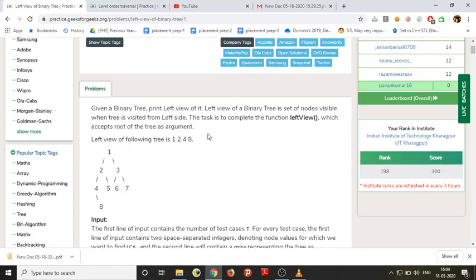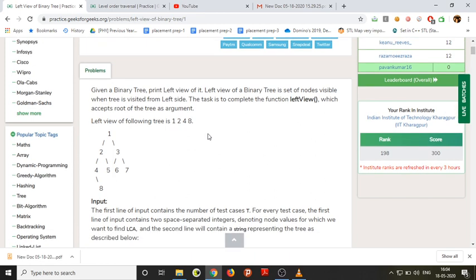Given a binary tree, print the left view of it. Left view of a binary tree is the set of nodes visible when the tree is visited from the left side. The task is to complete the function leftView, which accepts the root of the tree as argument. Left view of the following tree is 1, 2, 4, 8. If you view this tree from the left, you can see 1, 2, 4, and 8.